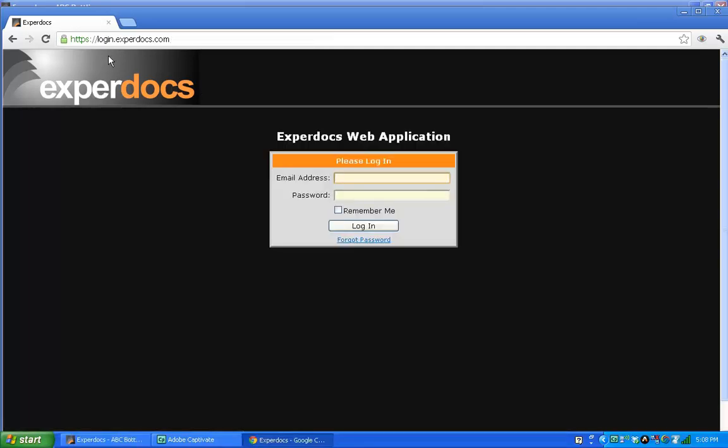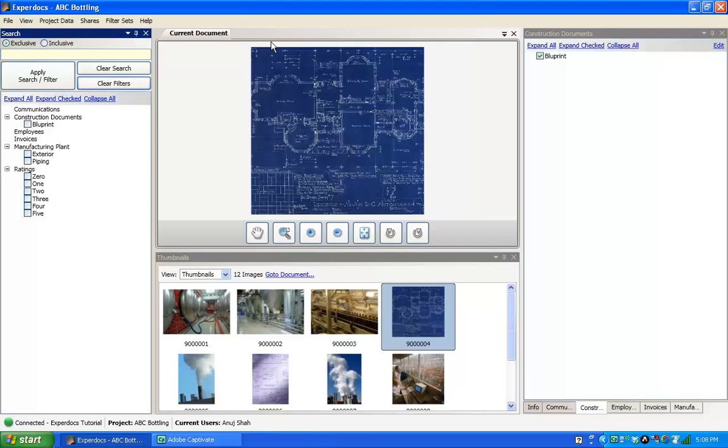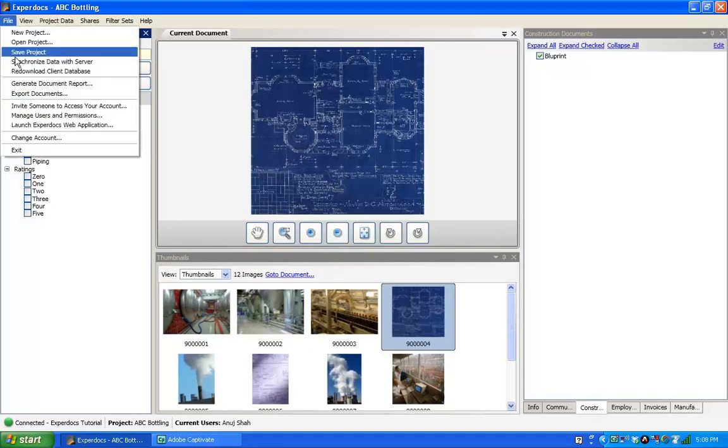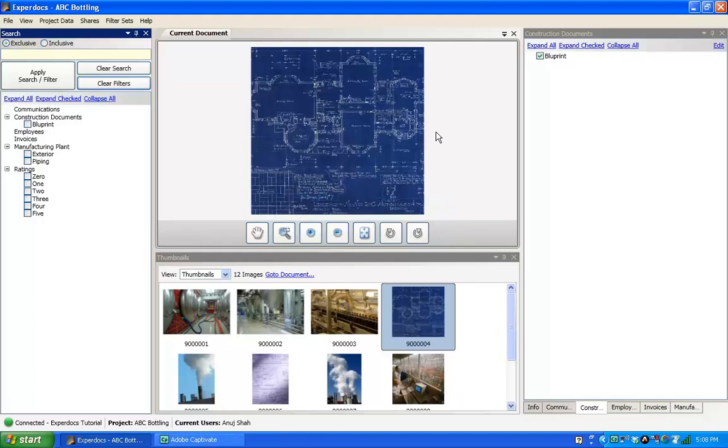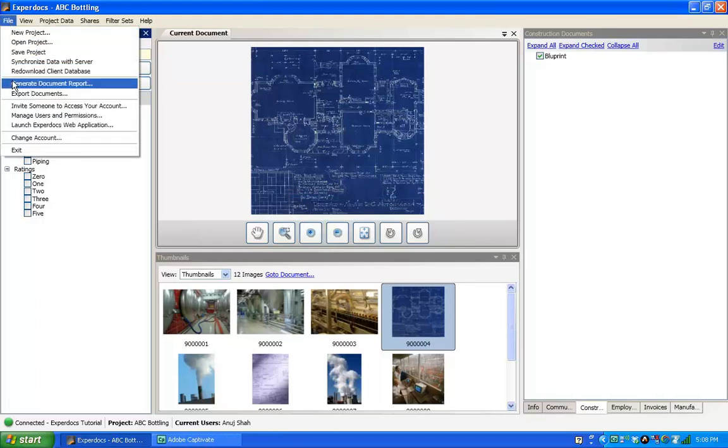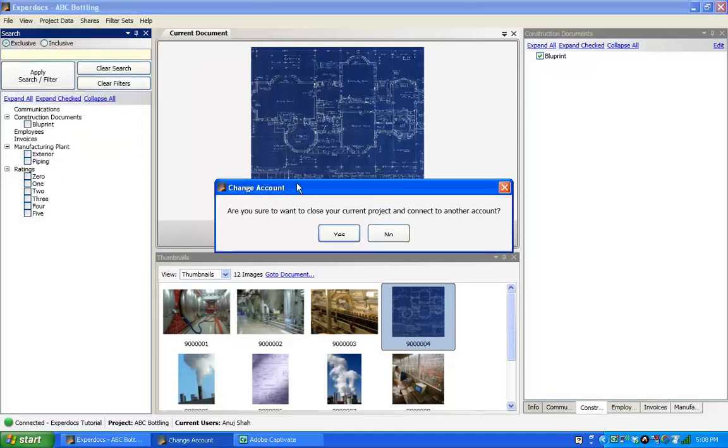We'll log out of the application. So that's how you send an invitation to access your account. In order to change projects, let's say if I have multiple projects within Experdocs, all I would do is move my mouse to the top where it says File. I can save my current project, and then I can scroll down to change account.